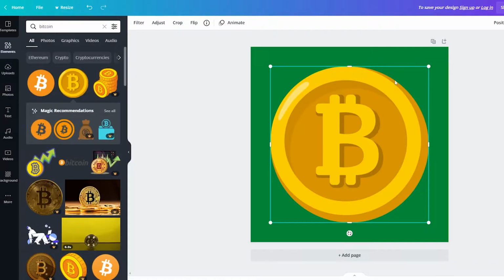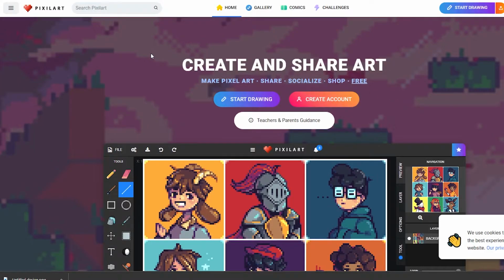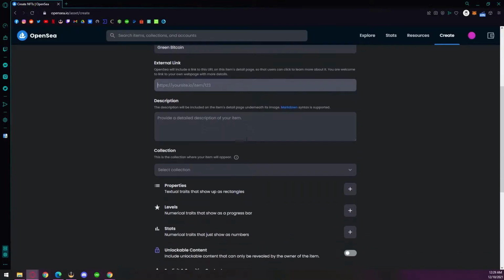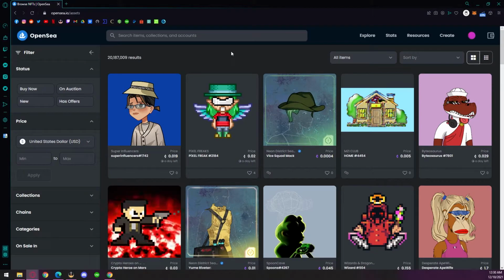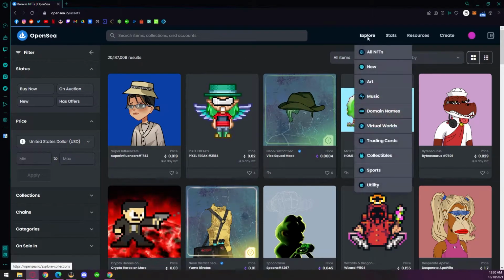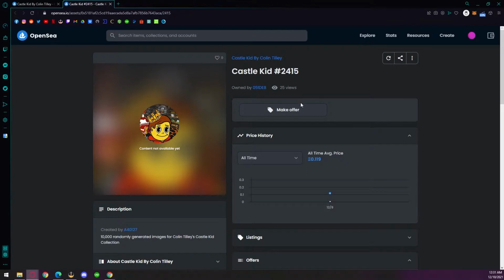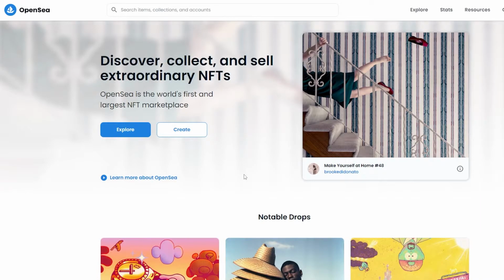I showed you how to create an NFT on Canva and PixelArt. After that, you can come to OpenSea.io and create your own listing for that NFT that you just created. If you want to buy NFTs, you just simply go to all NFTs or choose from any of the other categories there. And then you just simply have to buy it now or make an offer. And after that, the NFT is yours once the seller confirms it.